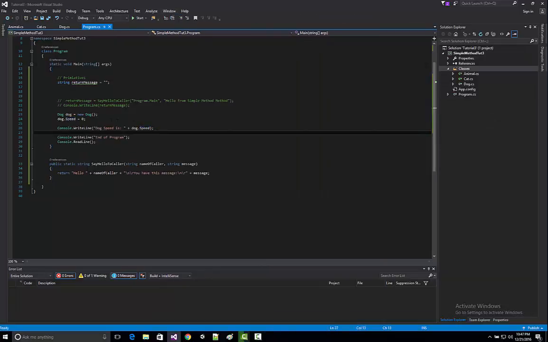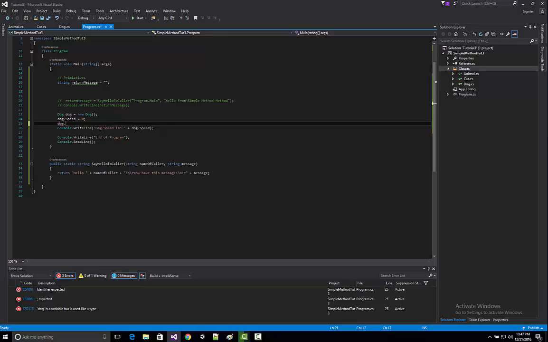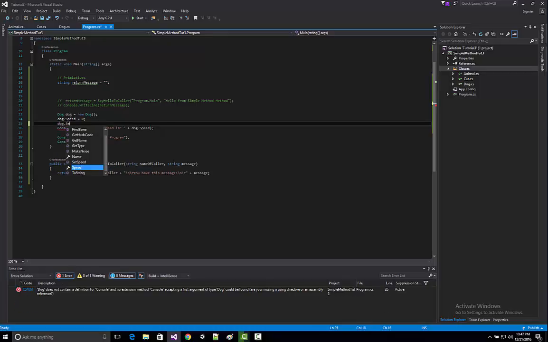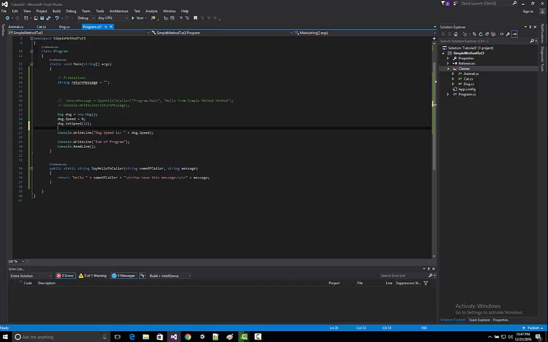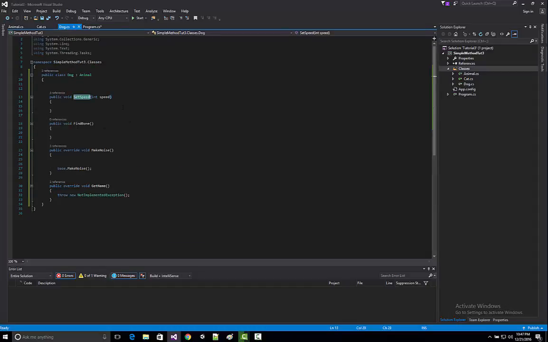Okay. So now let's do this. So now we've got dog dot set speed. Now, as far as we know, it takes in a speed. So let's just give the dog a speed of 12, right? Why not? And if we remember, if you click on a method and hit F12, it'll take you right to it. So we haven't completed this yet, so this won't actually work right now.